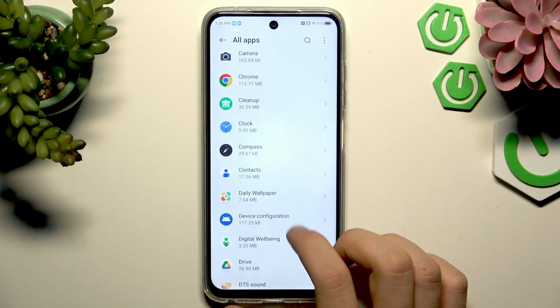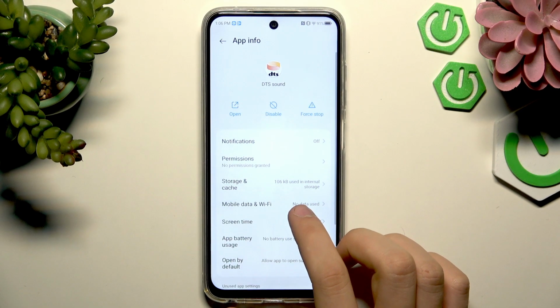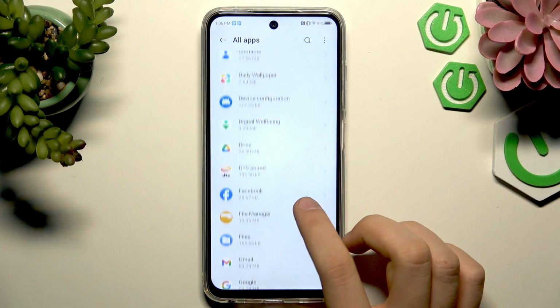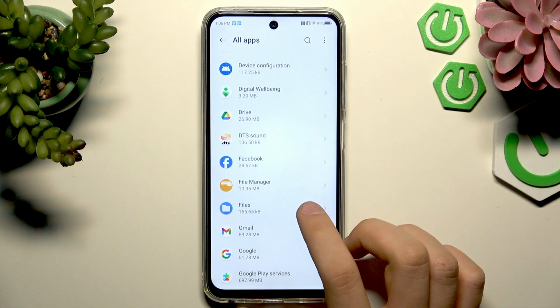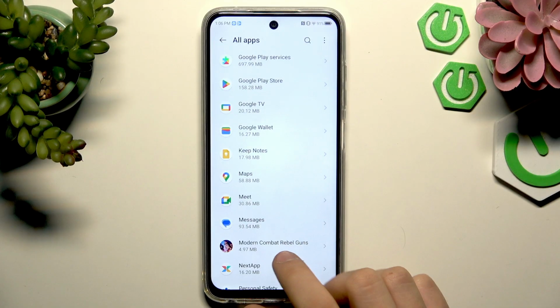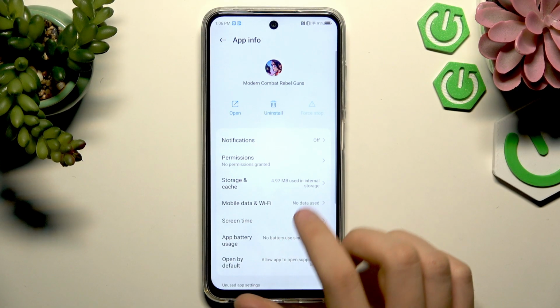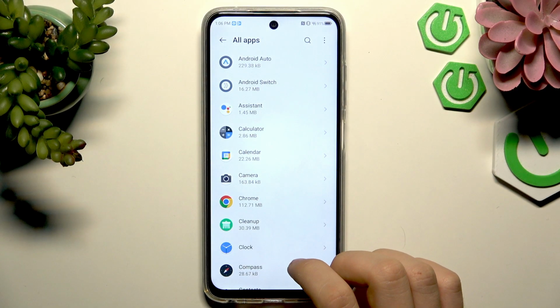If you don't want, for example, here the application called DTS Sound, please don't uninstall it, because this is the system application. But Facebook, here we can uninstall Facebook. Here, if you go even further, you can see Modern Combat Rebel Guns. It's a game. Tap it and uninstall, OK. And that's it. That's how it works.